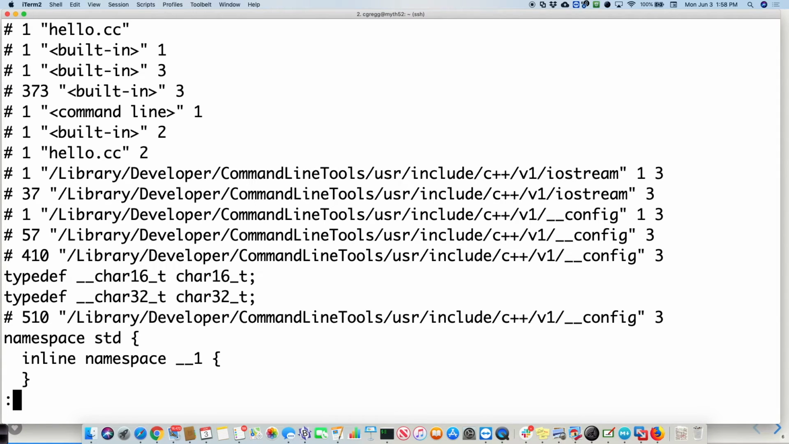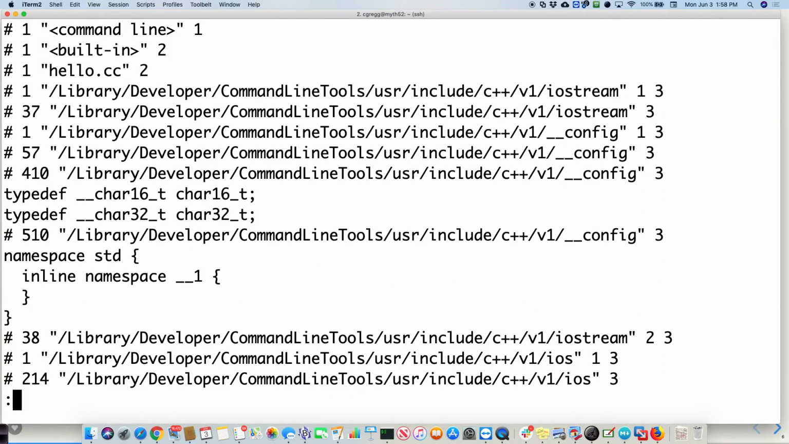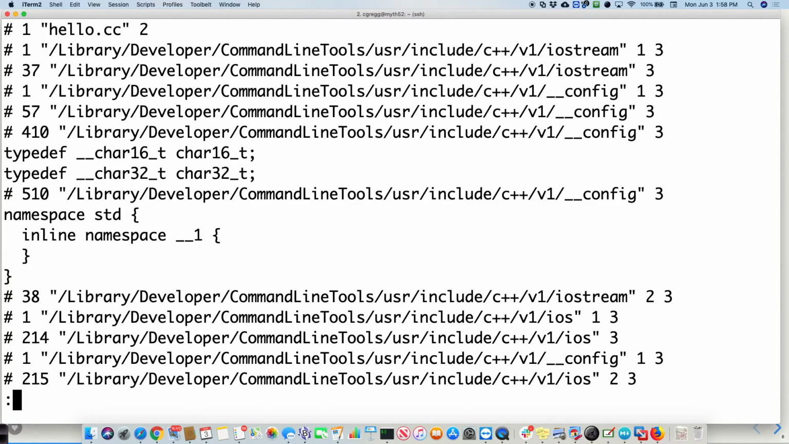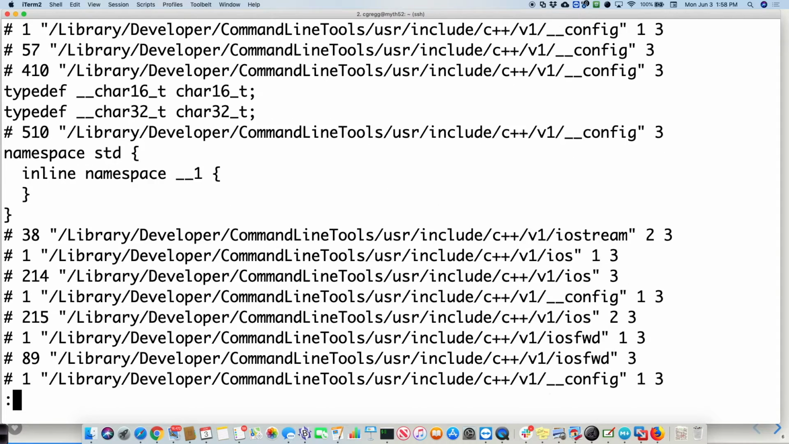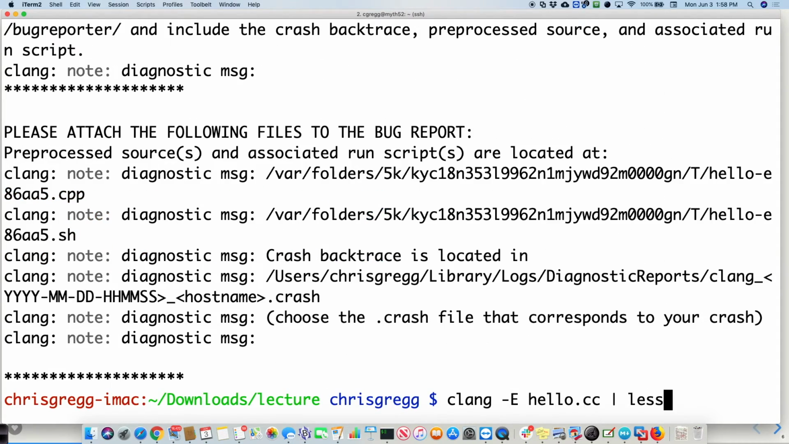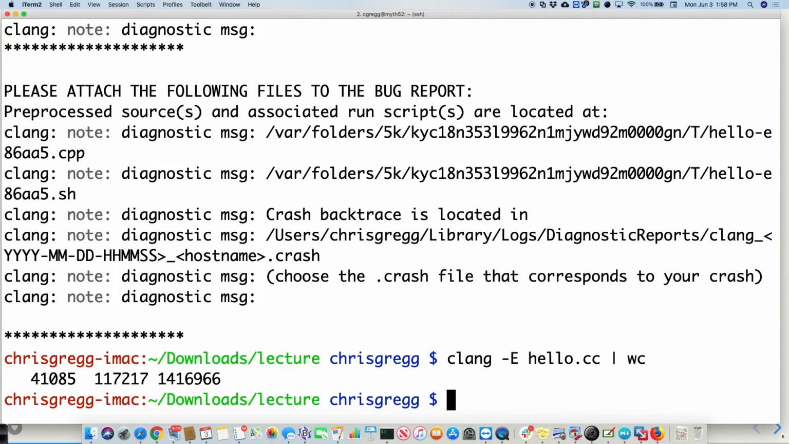First of all, it's taking the pound include and including it. And guess what? That header file probably also has includes, and it needs to include all those. It basically creates one more file that is all the stuff that you're about to process in one file. In fact, let's see how big just the preprocessor output is. Word count: 41,000 lines comes out of our one hello world program just from running the preprocessor.